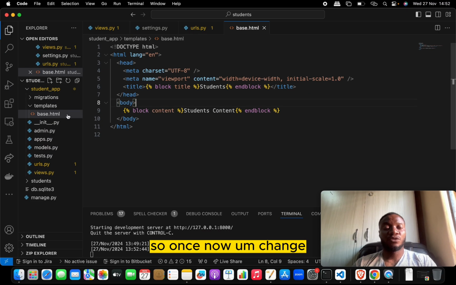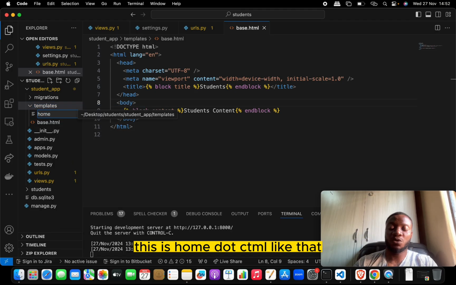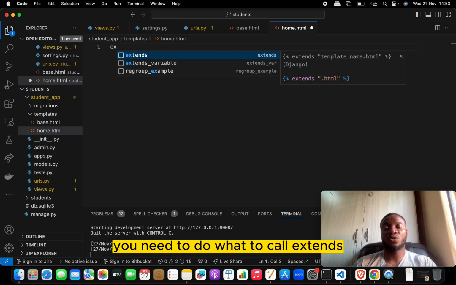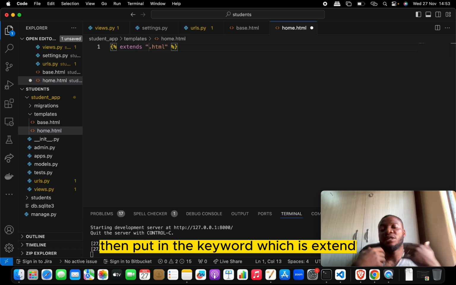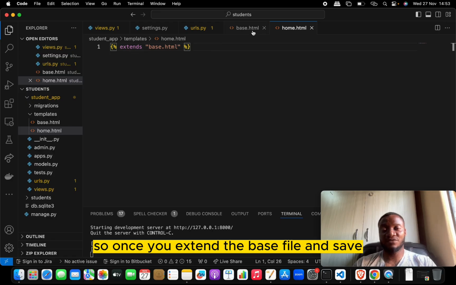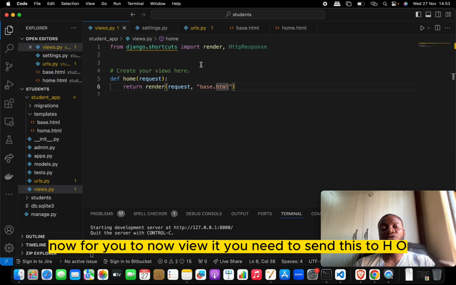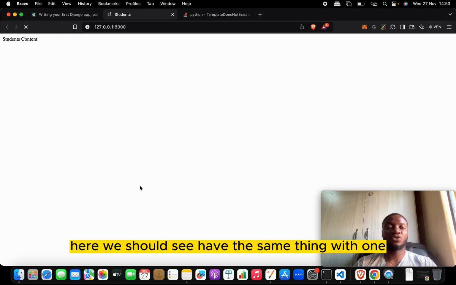So we want to now change, and let's say create a new file and say this time around this is home.html, like that, and then we want to now use the content from our base file. So for you to do that, you need to do what we call extends. So it just follows the same procedure. Always open and close curly braces, then put in the keyword, which is extend, and then which file are we extending? We're extending the base file, like that. So once you extend the base file and save it, it's as though you have inherited everything here. Now, for you to view it, we need to change this to home, save it, and then when we come back here, we should still have the same thing.